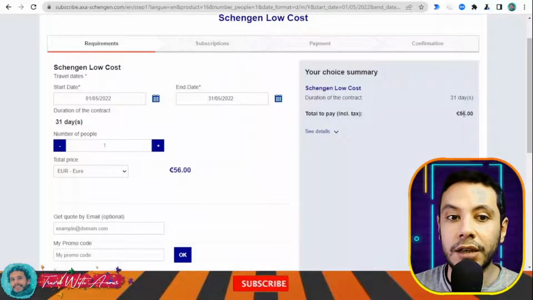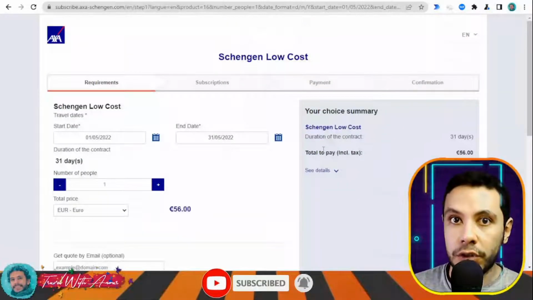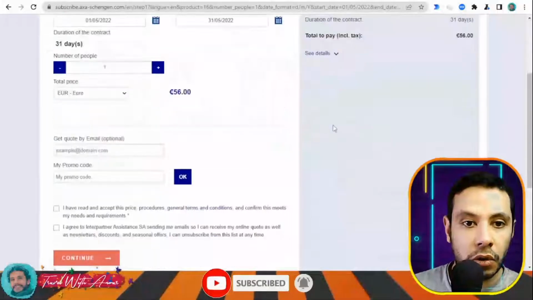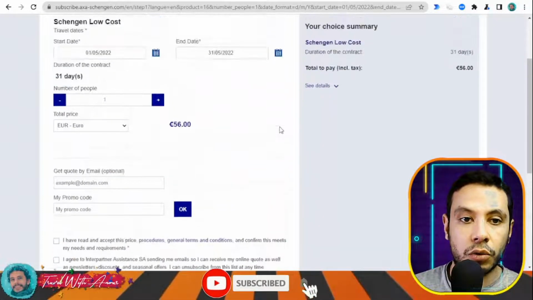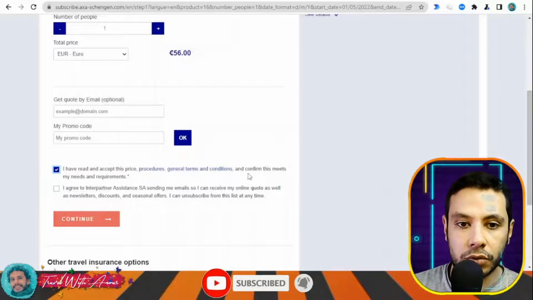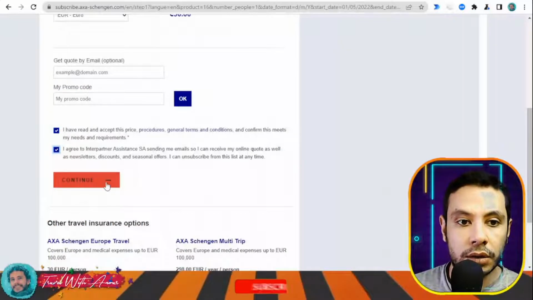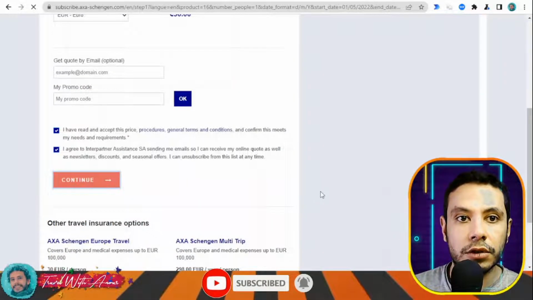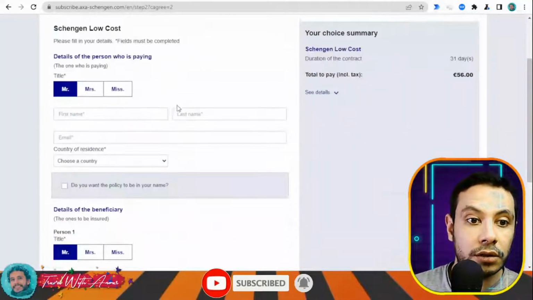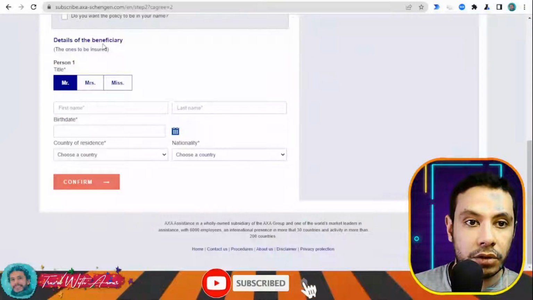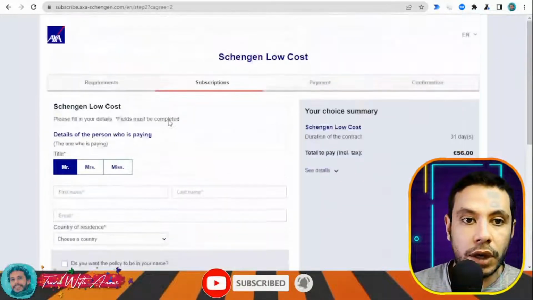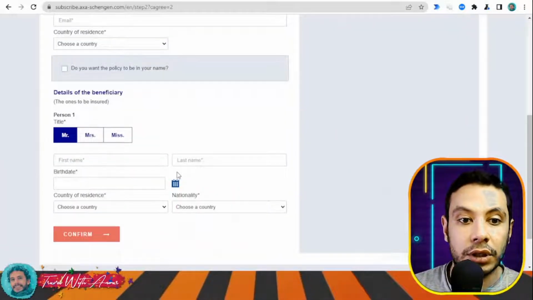So this is the price that I got, this travel insurance for 30,000 euros will cost me 56 euros in total. If you want to get this also by email, you can just write your email here, and then okay, I have read and received the procedures and all these things, I agree to the partner. Okay, and then click continue, and here this is the part for the subscription. Here you fill in all your details, your name, and the details of the beneficiary, which is you also, who is paying. If you're the same person, then you just write your name up here and down here, and after that click confirm.